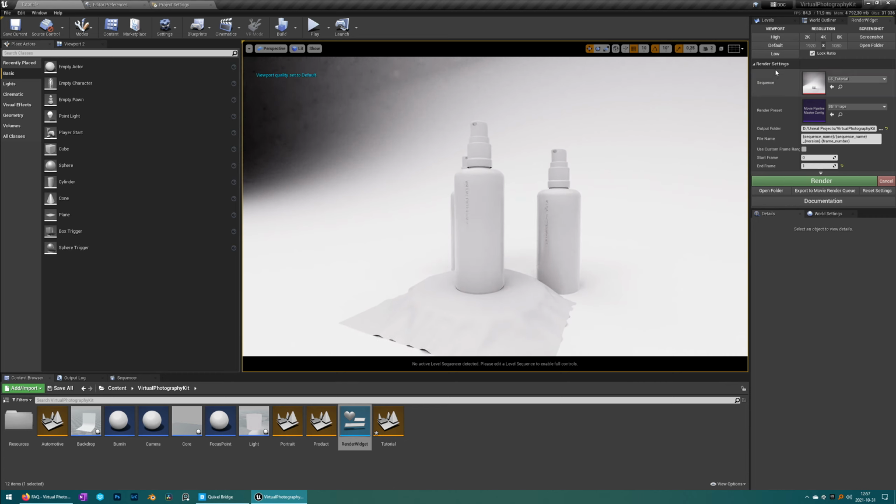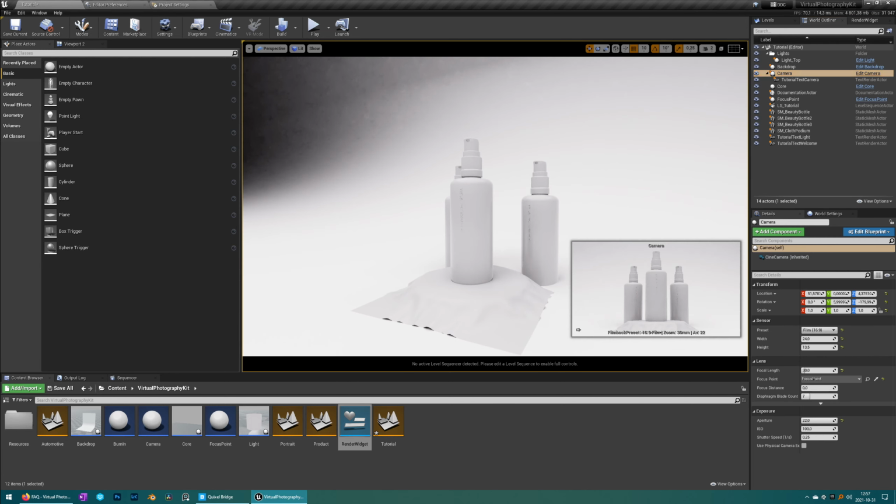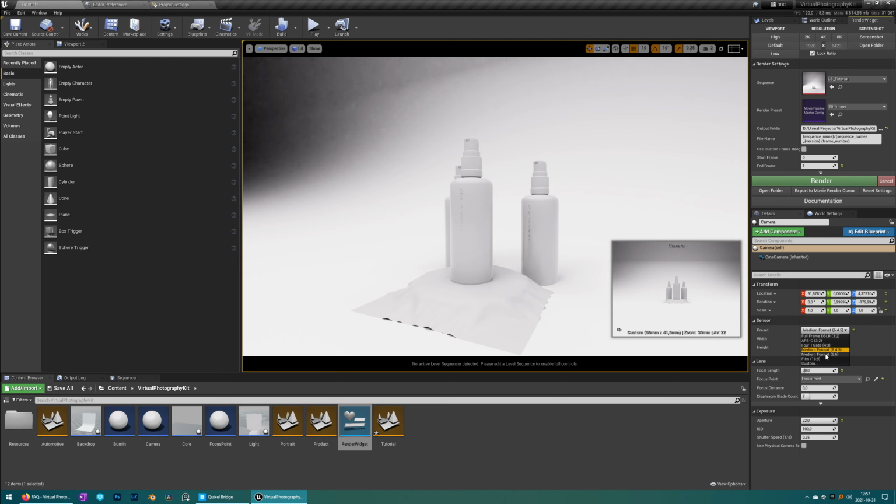On the resolution settings here, you can choose between different preset resolutions. These are actually connected to the camera blueprint. So when you change the film back here, you can see that it's actually changing the resolution to the correct aspect ratio, like this. And if you don't want it to do that, then you can just lock the ratio and you can have whatever resolution that you want.